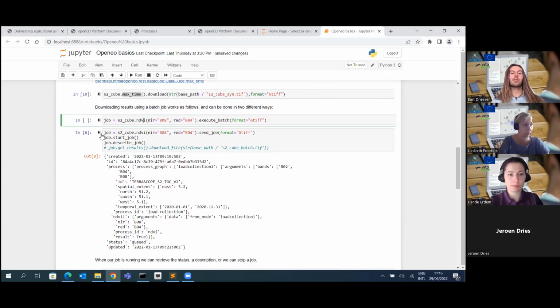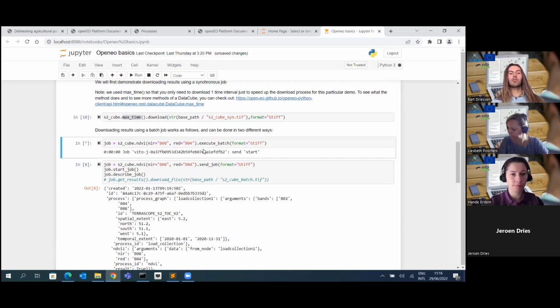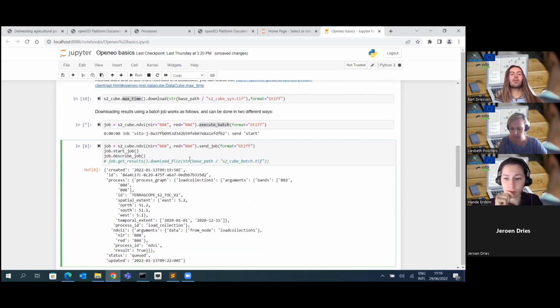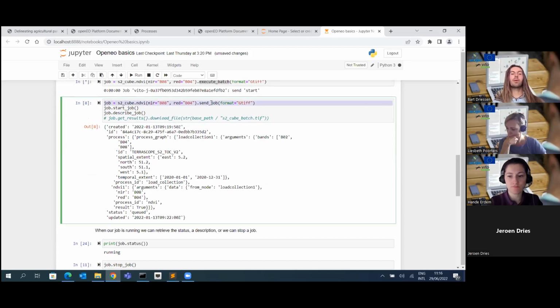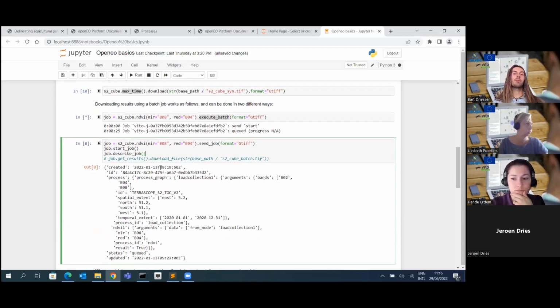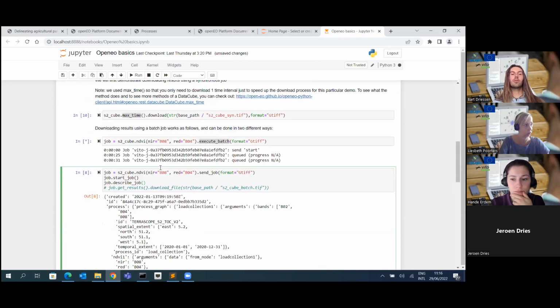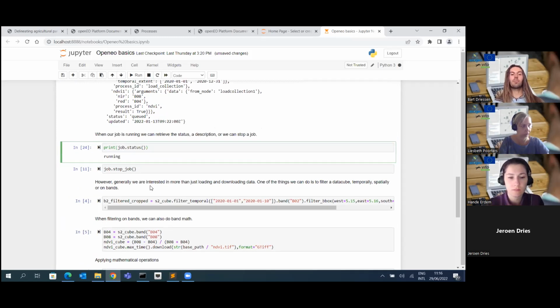We can also calculate indices. For example, I can calculate the NDVI, and this time I will be using a batch job. In this case, I used execute batch. This one gives me status updates all the time, but it will also keep my kernel busy, so I cannot start new jobs while I'm doing that. However, that's why we also have send job or create job, where you can just start your job and are able to continue executing cells in the meantime. You can then ask for your job status using job.status.